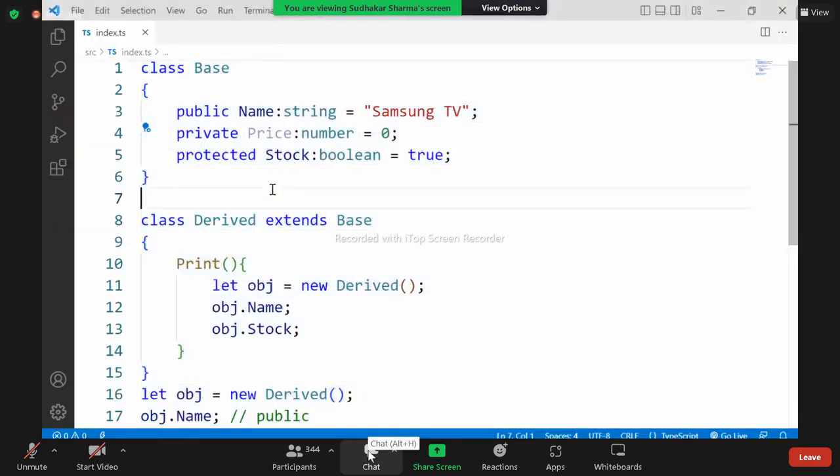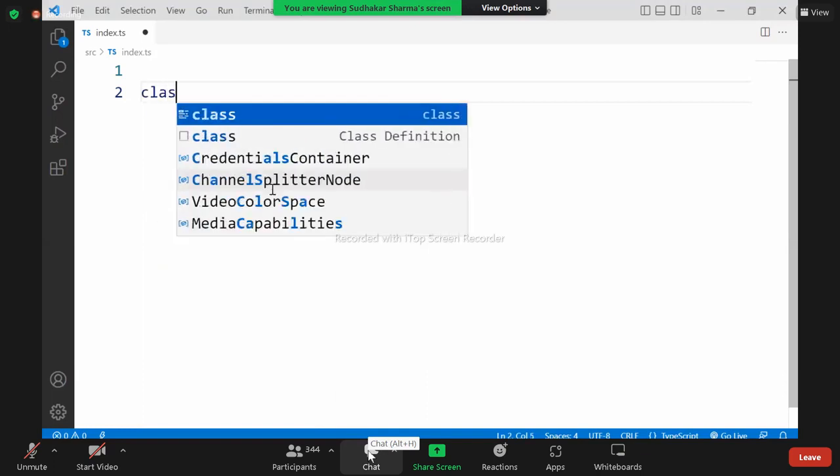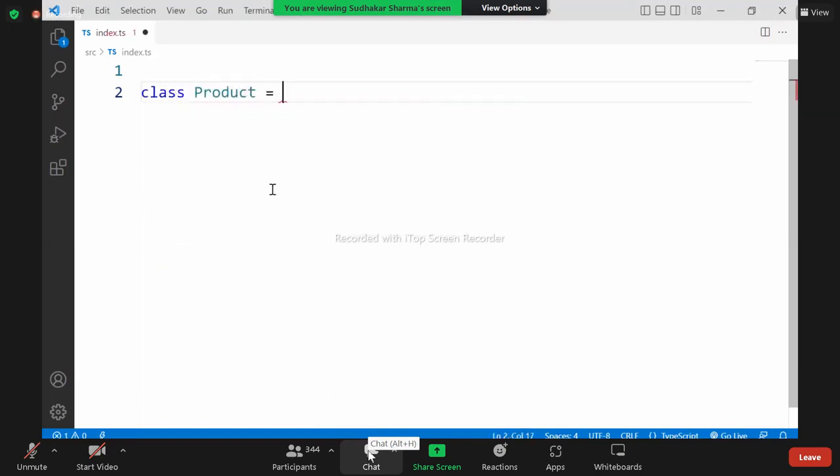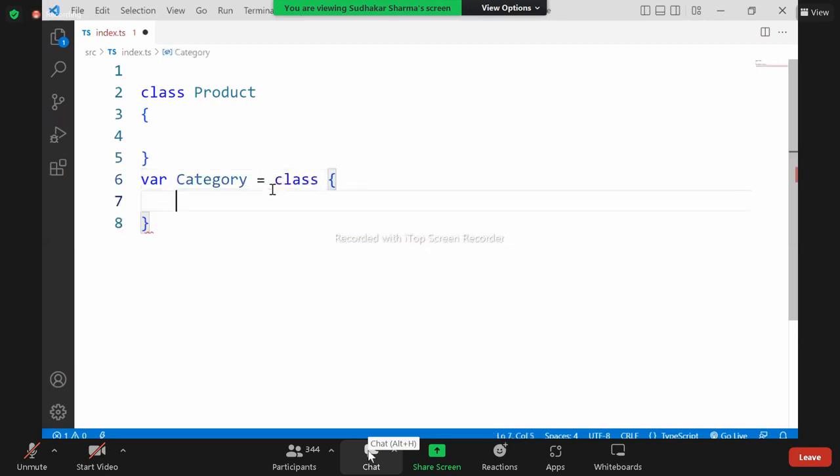You see, suppose I am creating a class called product and here it is having some members. There is another way where category is equal to class. This is also a class. This is called class expression. This is called class declaration. What is the difference between them?